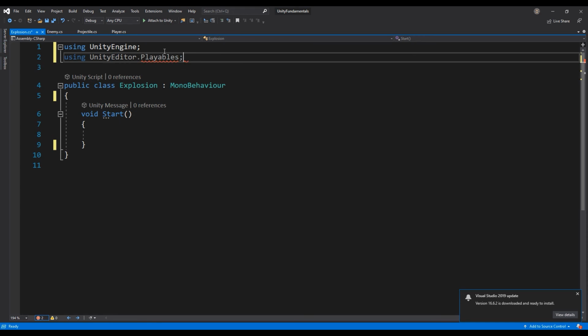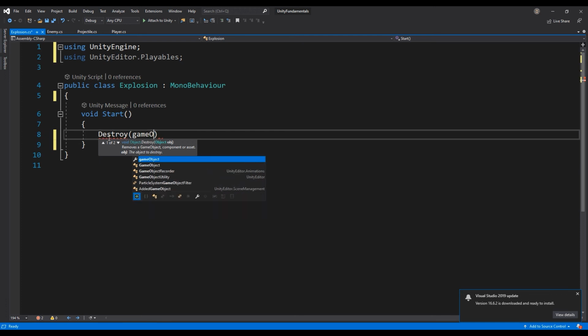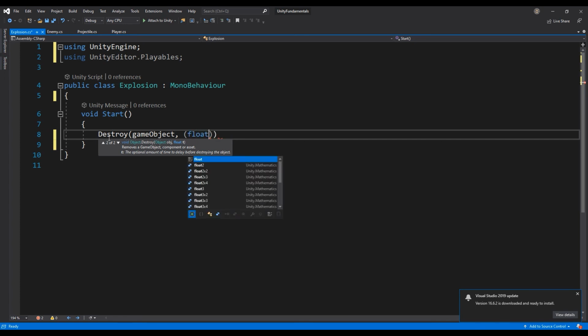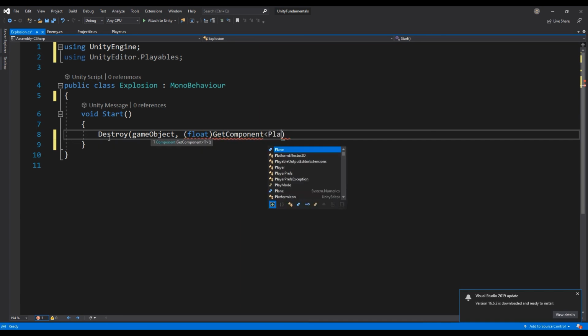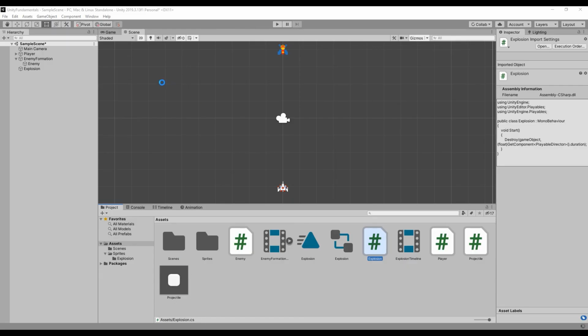To destroy the game object, we can use the Destroy function, using the keyword gameObject to select the game object this script is attached to. We'll make this explosion destroy itself after the timeline has completed playing. So we'll need to cast the return of our timeline duration as a float rather than its normal return, a double. Attach the script to the explosion game object.